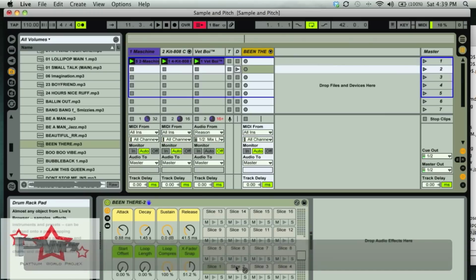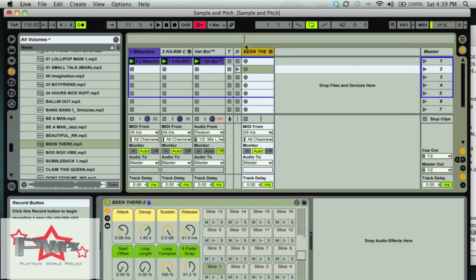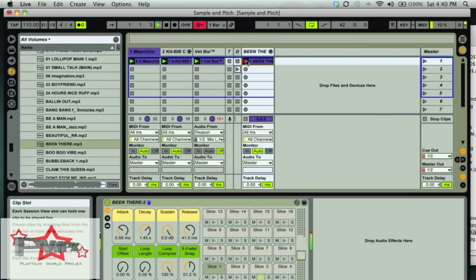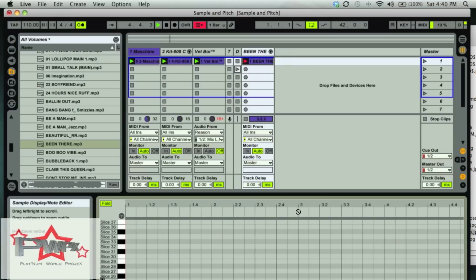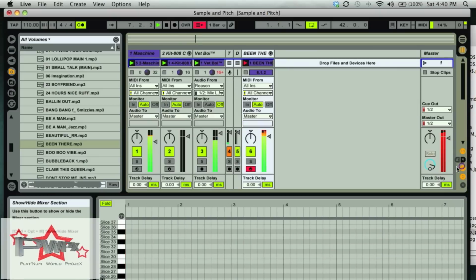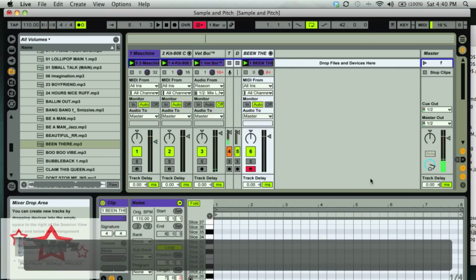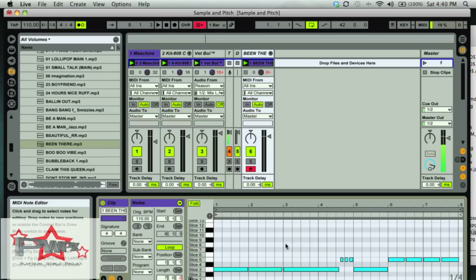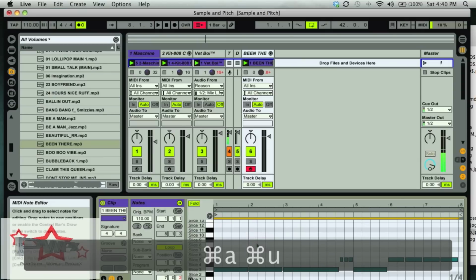So I can freak it now and I can actually put it into a sequence. All right, and the way I would do that is simply by just triggering this record button on my clip. So now you can see all of my MIDI that I just triggered. So let's go ahead and just quantize that and hear what that sounds like.